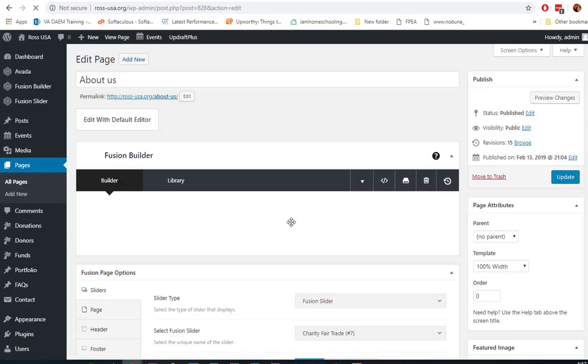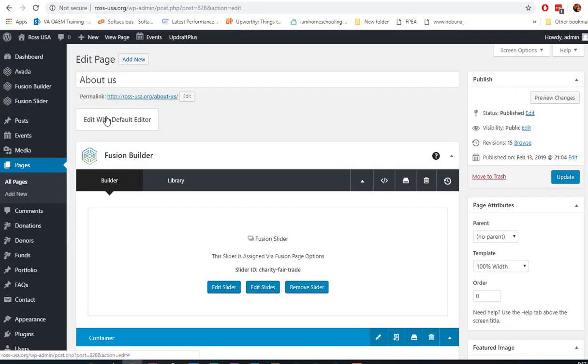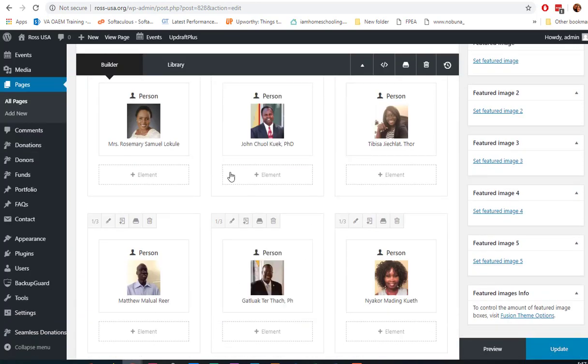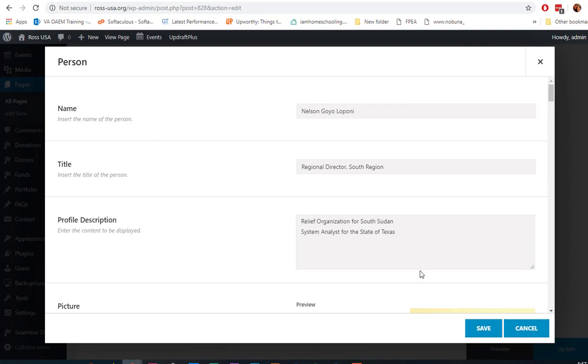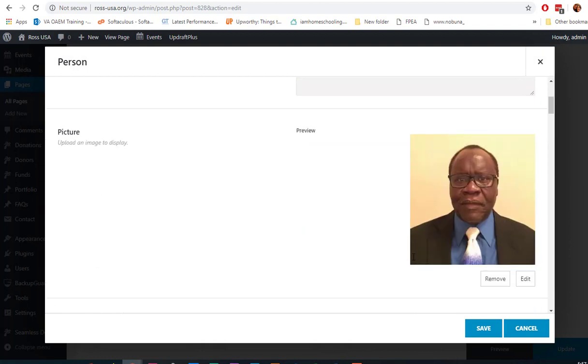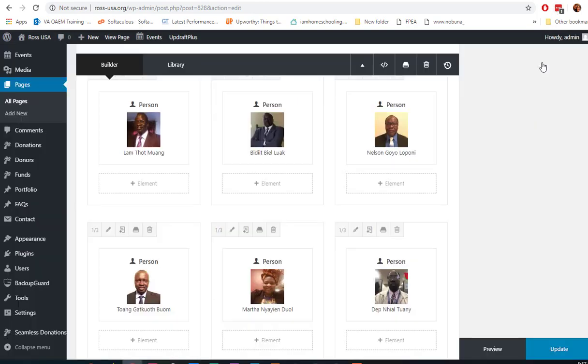So again, it's not a complicated thing. Just stick with what you have here. Do not play with the default editor, because that'll make it much harder for you to do. Like here, if you want to change somebody's picture or face, there's all your About Us people. If you want to change the person's photo to a new photo, here's how you change their name, their title, their description. There's their picture. Remove the picture and add a new one, and boom, you got a new one. Save it, and you got a new picture.